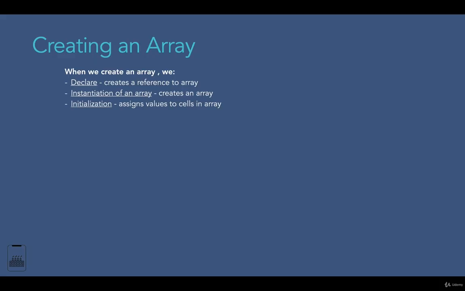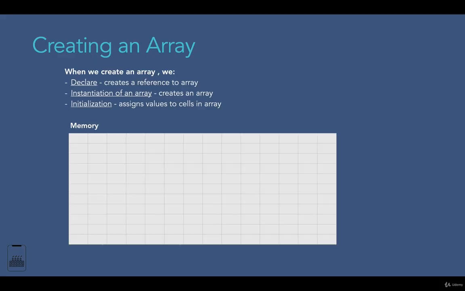Now to understand these 3 steps, let's see what's happening in the memory when we are doing these steps over here. Let's say our memory looks like this. Now we'll learn what's happening in the memory when we are doing these steps. The first step is we are declaring an array. When we declare an array, the system never allocates memory for the array.